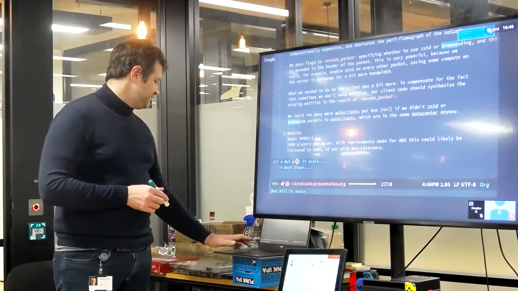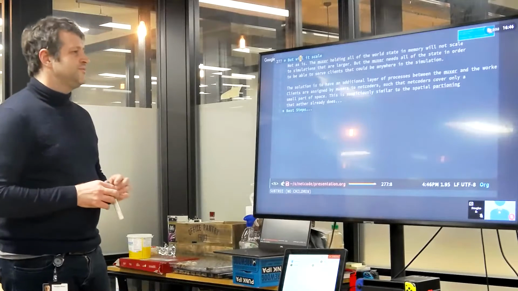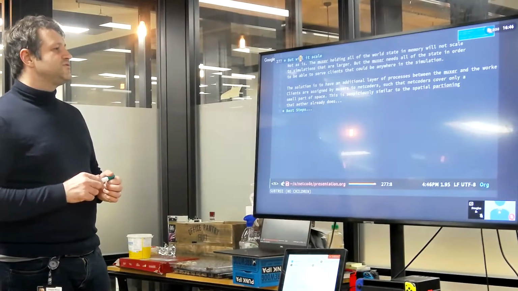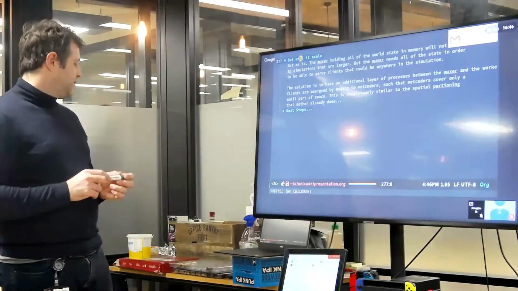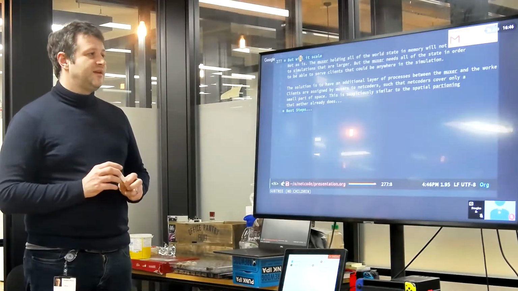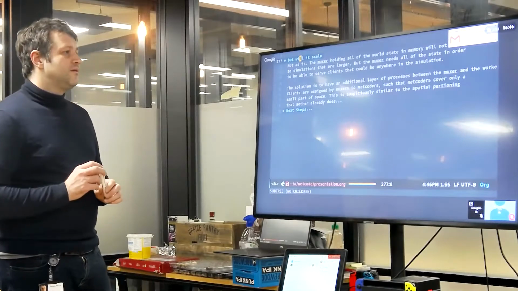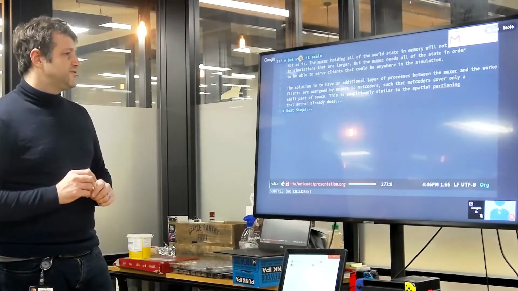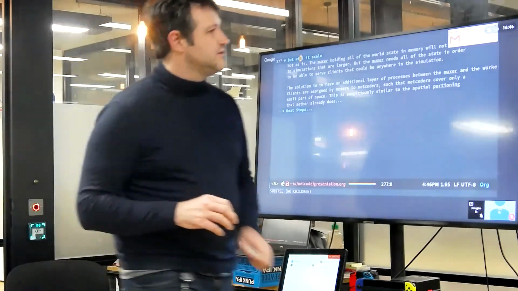Will it scale? It will not. This relies on the netcode holding the entire world state in memory, and there's only so much memory. So what does this look like?